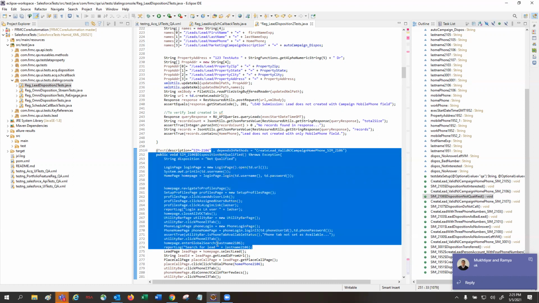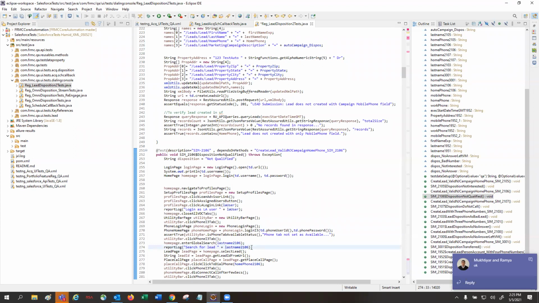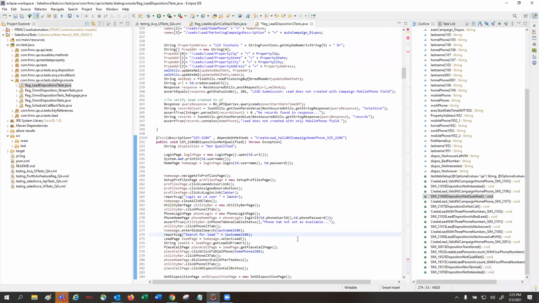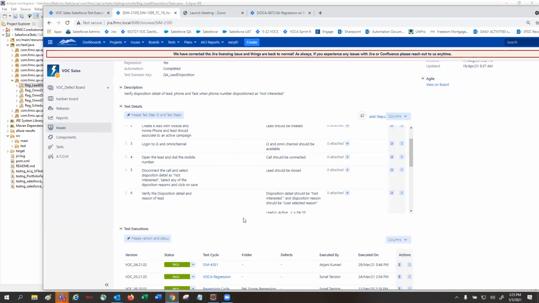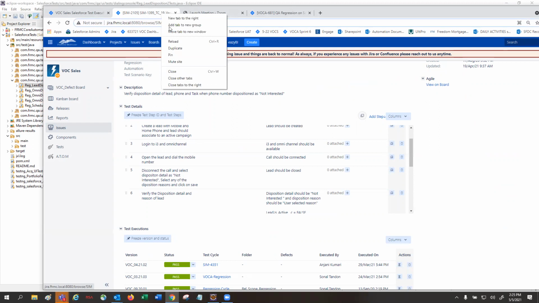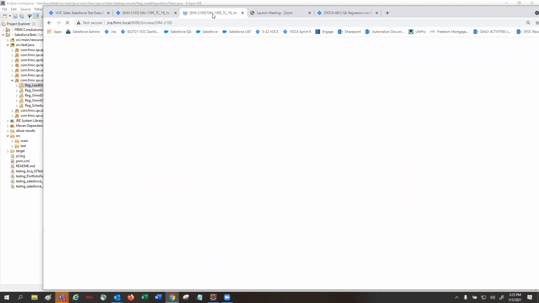So pretty much from the beginning till here, we are doing the same thing. Even row number 278 is also the same, clicking to dial. So this is also the same. Now we have to see in Jira what is different. So one more tab you will open for 2106, and then we can analyze.